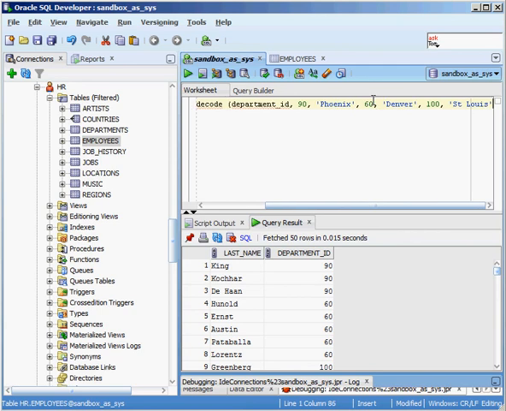And for everything else, I'm going to return Albuquerque. Did I spell that right? Albuquerque. So there's no pair at the end there. So Oracle is smart enough to know that what we're querying here doesn't have a value associated with it. So this is basically like a catch-all. So if it doesn't show up at 90, 60, or 100, I'm just going to return Albuquerque.